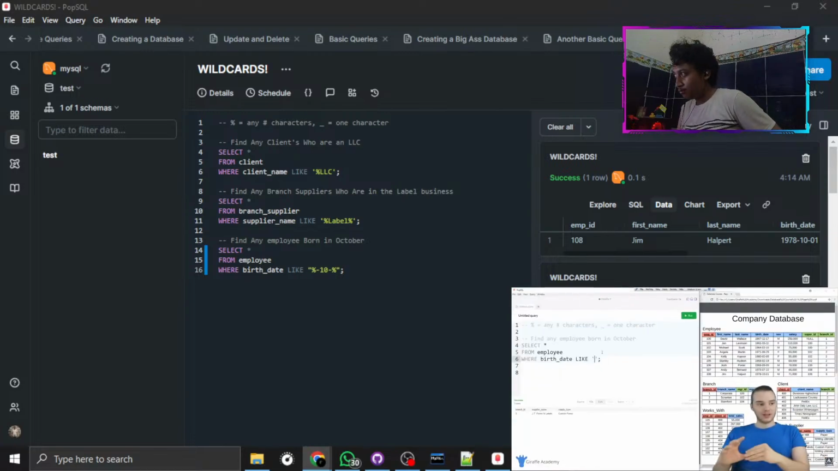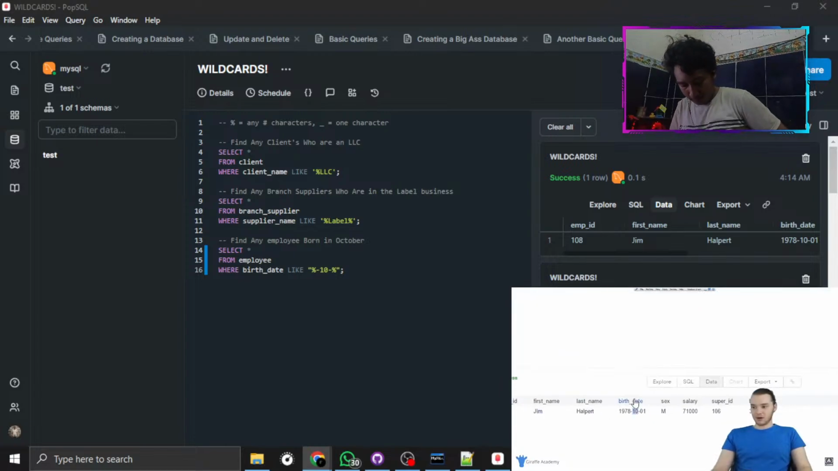We know the way that these dates are formatted: a 4-digit year, a hyphen, and then the 2-digit month. So we can do 1, 2, 3, 4 underscores, a hyphen, and then a 10, and then this percent sign. This will match any 4 characters, a hyphen, and then 10. So this should give us all of the birthdays that are in October. I'm going to run this, and you'll see over here we get Jim Halpert, and he is indeed born in October. So you can do this for any month.